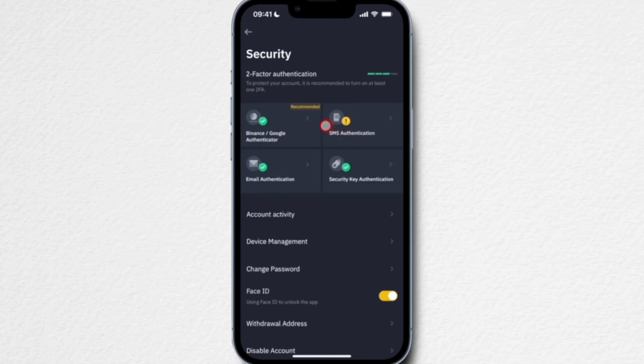Because what people can do is they can SIM swap your phone and then get access to your text messages, and then it's a lot easier for them to hack your Binance account. So I'd highly recommend to set up a Google Authenticator or Authy. Personally, I like Authy a lot better for various reasons that I won't get into right now.